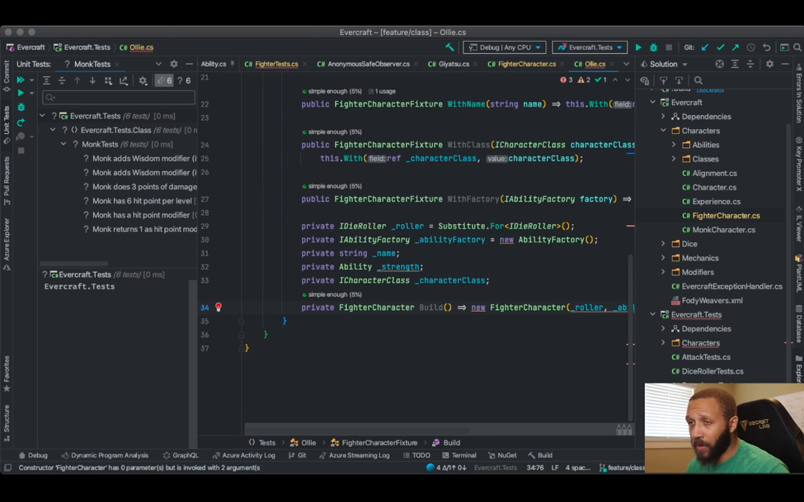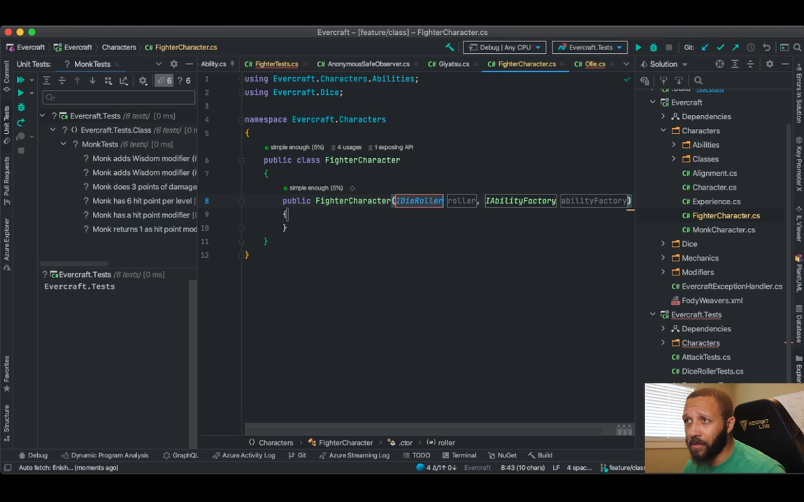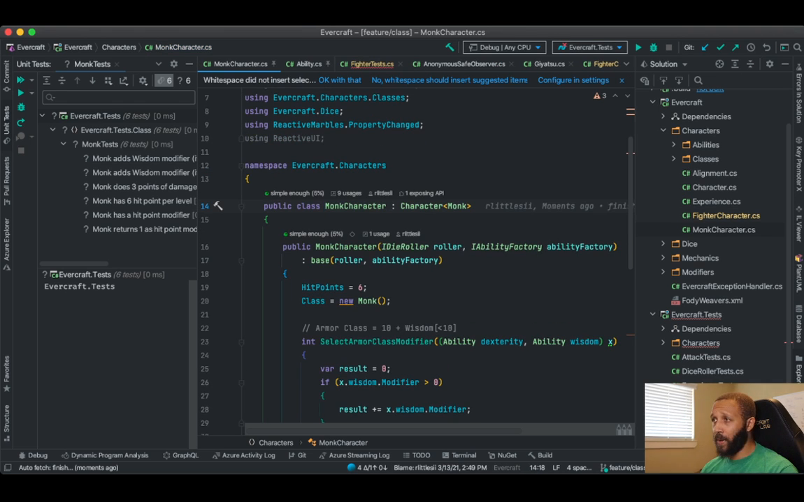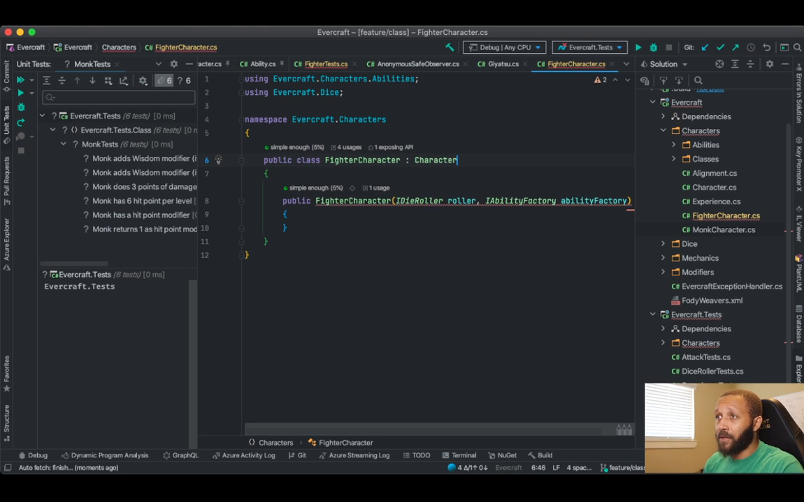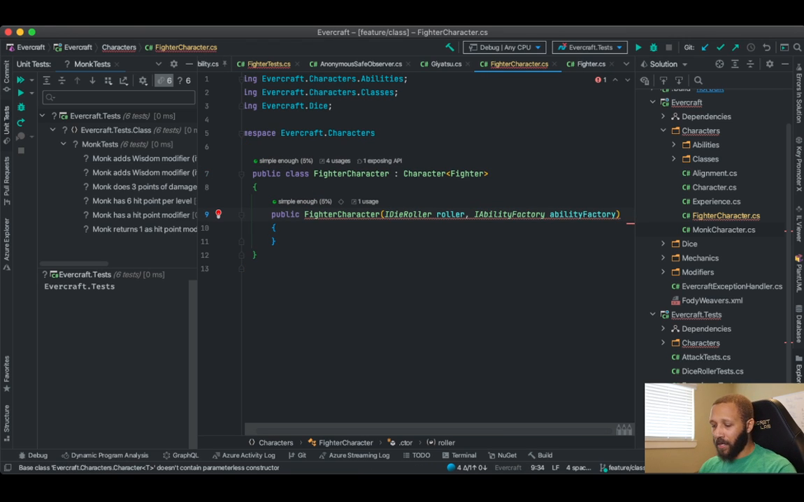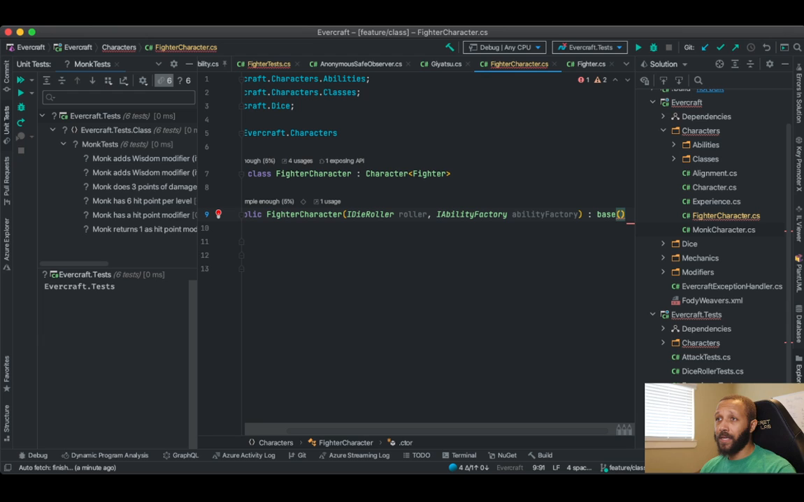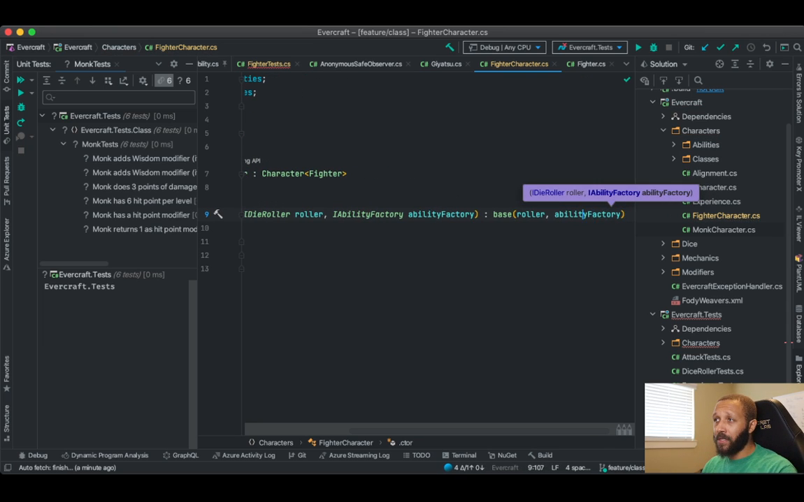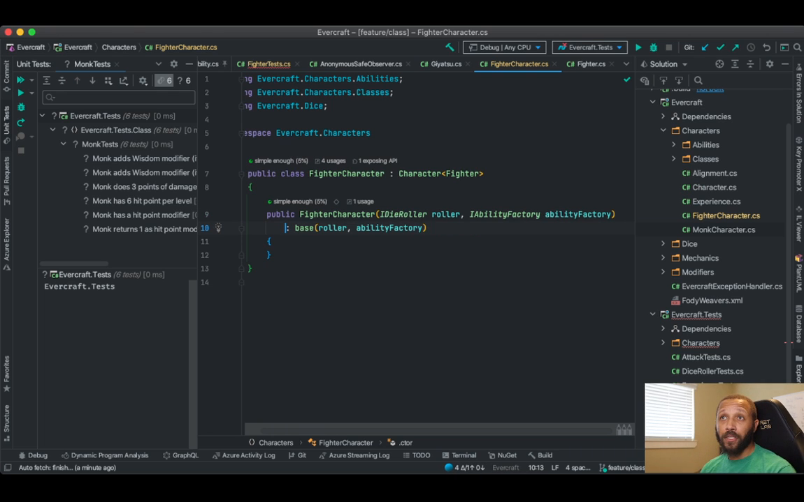Oh, we need to go ahead and create the constructor in the thing. This needs to now inherit the same. Oh, wait. Yeah, we need this to be character of type fighter. Perfect. Oh, this is so great. Call the base, and pass in the roller and ability factory. So now my test will at least execute.